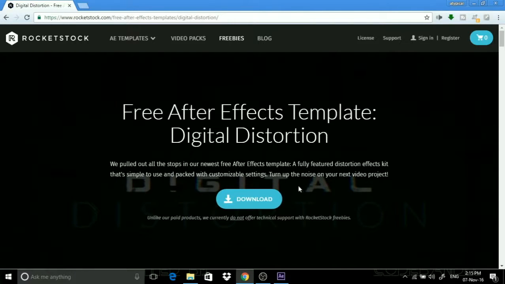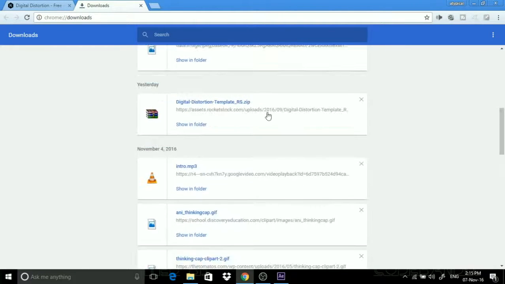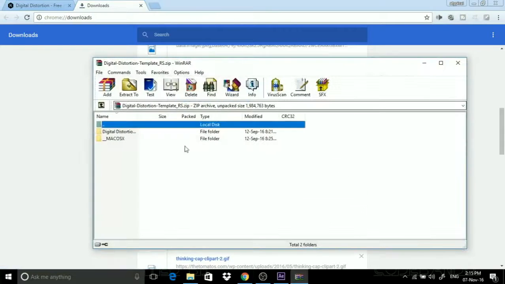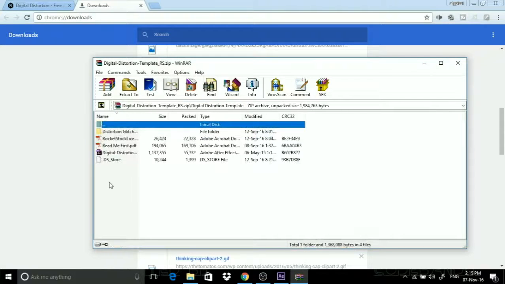So if you have a version below CS5, then you will need another alternative which you can find on the internet. If you have CS4 or CS3 or something, you can search online. There are lots of options available, but you're going to get this zip file, download it. I've already downloaded it, so I'm going to open it up in WinRAR. There are two folders for Macintosh. If you're on Macintosh, then you need this. If you're on PC, go ahead and click on this digital distortion.aep.